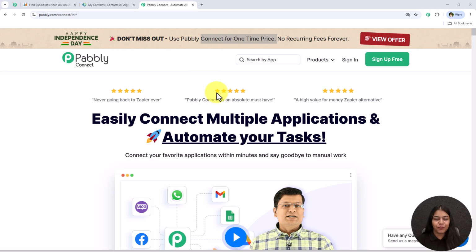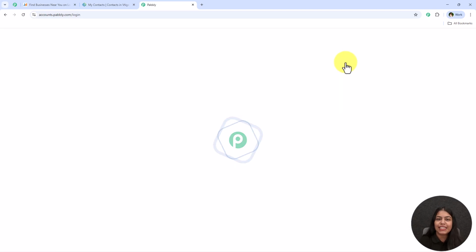Alright, so now let's move on further without wasting any more time. Let's create this automation. So for that we have two options on our landing page. One is sign in and the other one is sign up for free. So if you are a new user, you can simply click on this sign up for free and you're going to get 100 tasks free every month to explore the application. But over here I'm an existing user, so I'm simply going to click on this button which says sign in.